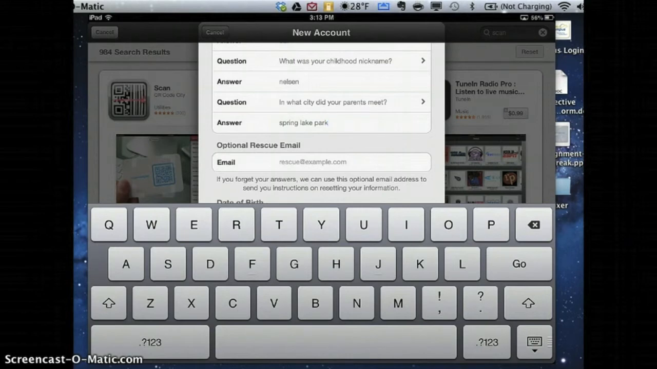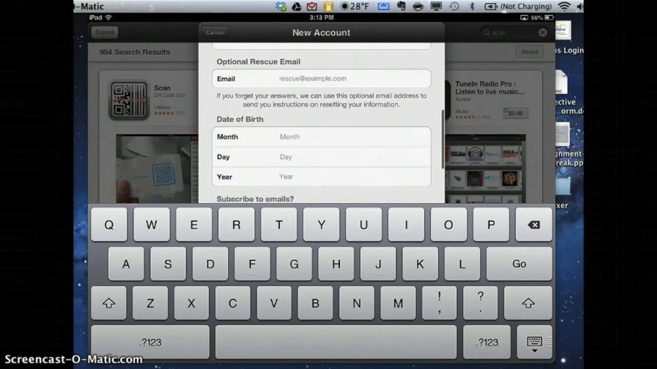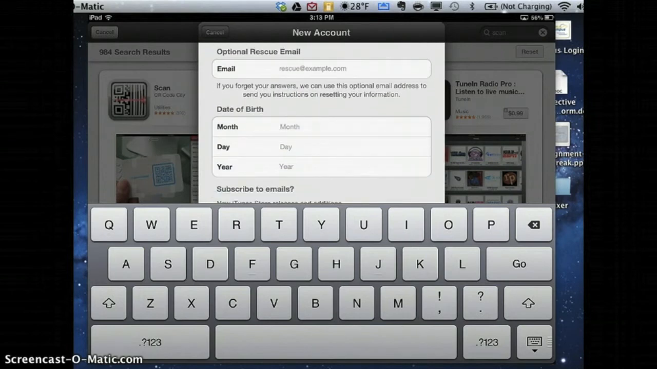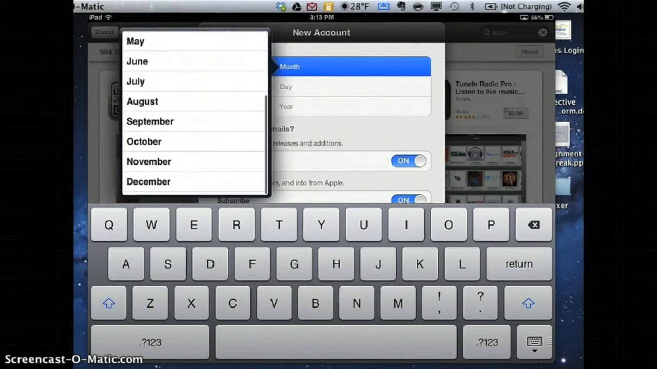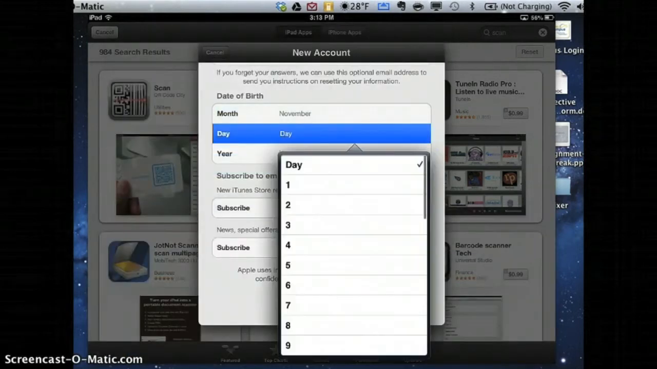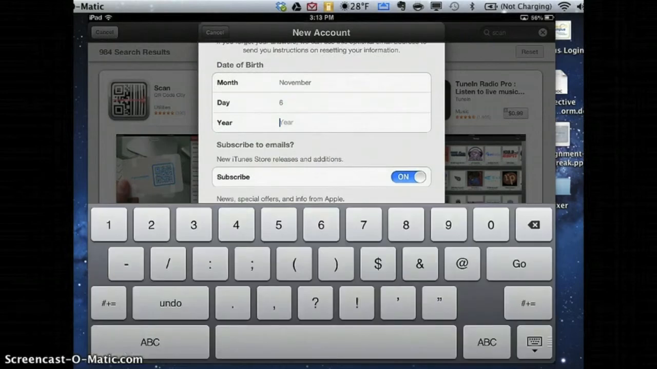All right, scrolling down, we're going to skip optional rescue email even if you have another email address. We always want your mail to go to your My Panthers account. All right, date of birth. You're going to enter your birthday, including the year.